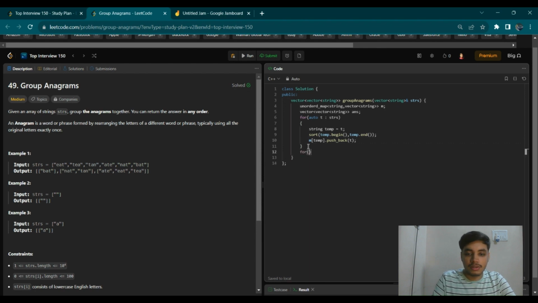Now after this, we will simply run a for loop again over our map. So we will write auto i in m, and this time we will write ans.push_back, and what we have to push is i.second. So we will directly insert this vector of strings into our answer vector. Now finally, we have to return this answer, return answer. Now let's try to run this code.